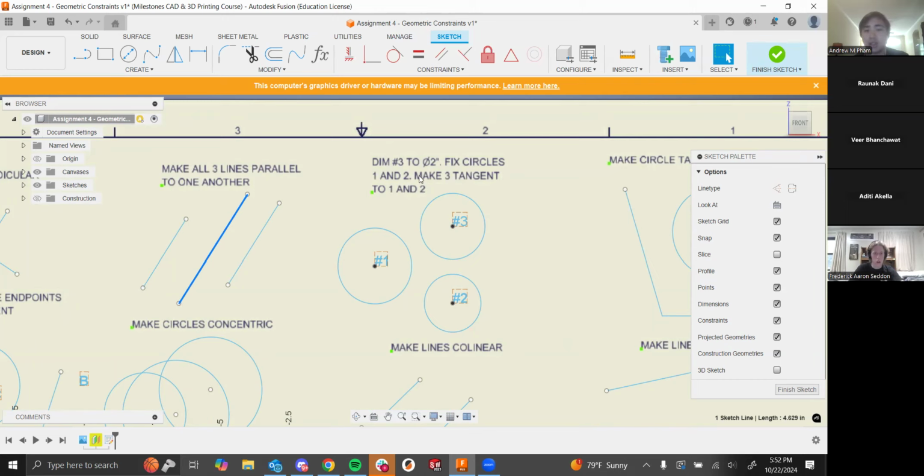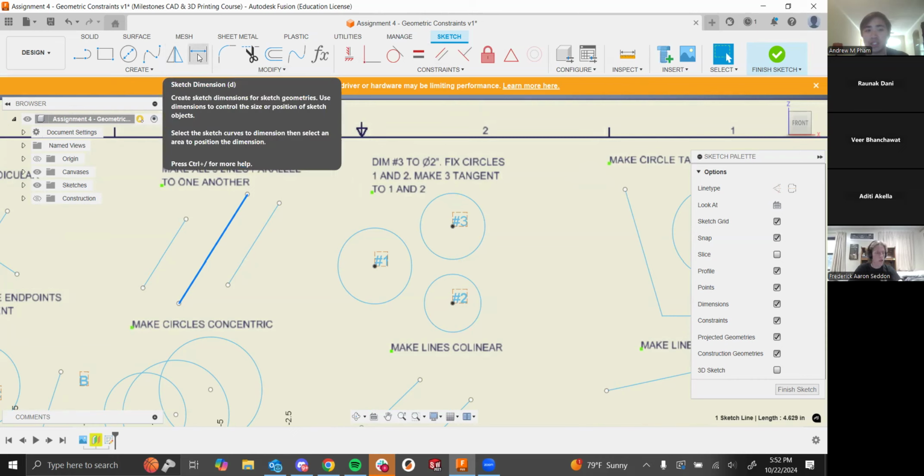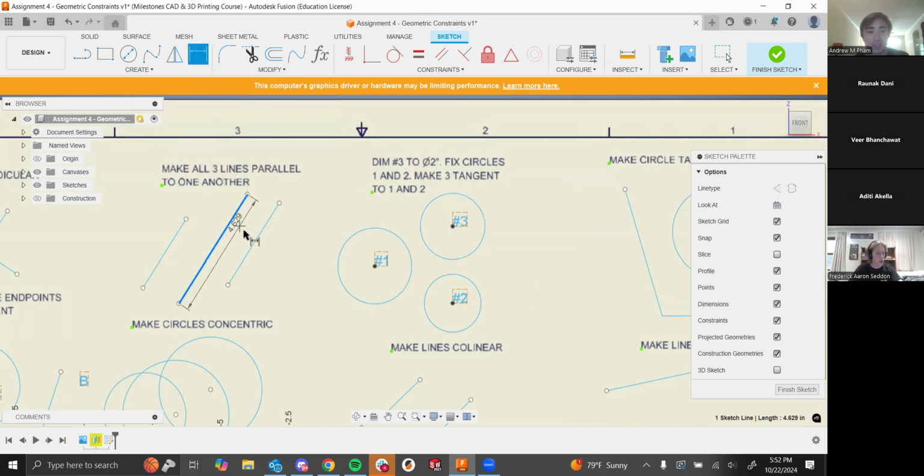To do that, I'm going to start by dimensioning circle number 3. So instead of going up here, we're going to be using the dimensional constraint, or the sketch dimension tool here. Oops, I selected that line already. I just pressed Escape a couple times. Going to open up the tool again. I'm going to click circle number 3. You can see it's not quite 2 inches in diameter, so I'm going to set it to 2. And then it's asking me to fix circles 1 and 2. So I'm going to press Escape to get out of the sketch dimension tool, and then I'm going to fix these two circles.